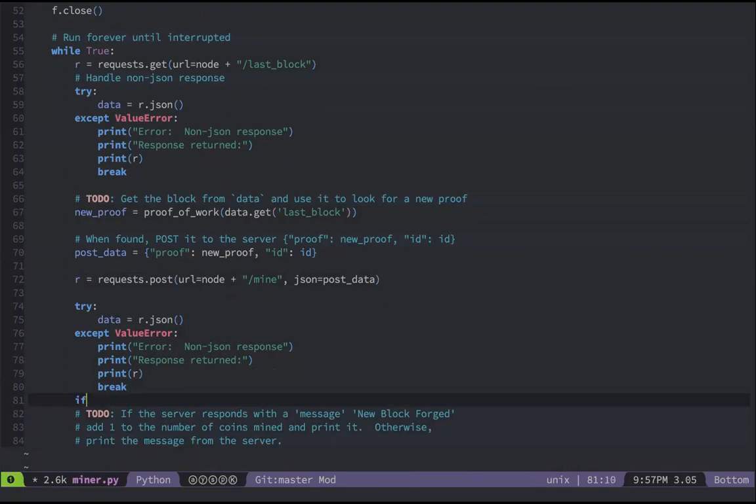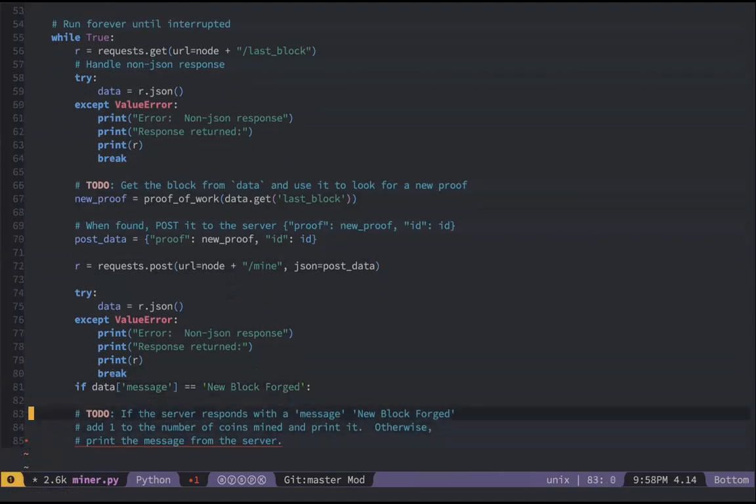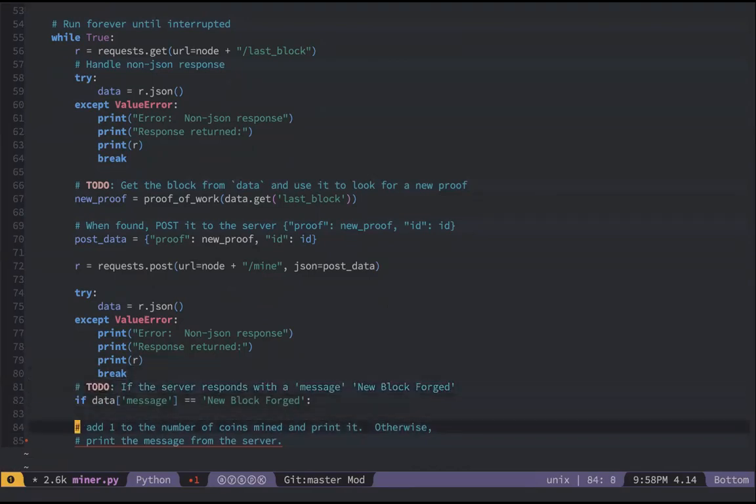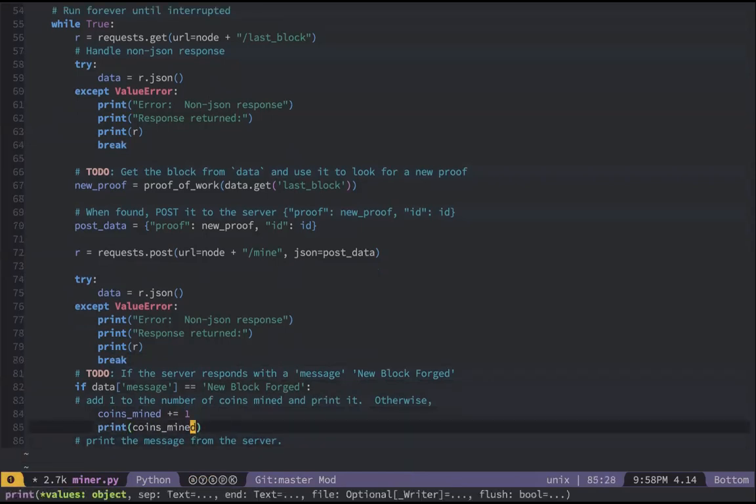So, okay, if data message equals new block forged, add 1 to the number of coins mined. I'm going to put that up here and print it. Okay, coins mined plus equals 1, and we can print coins mined. Got it. But in doing that, of course, I haven't made that variable yet.